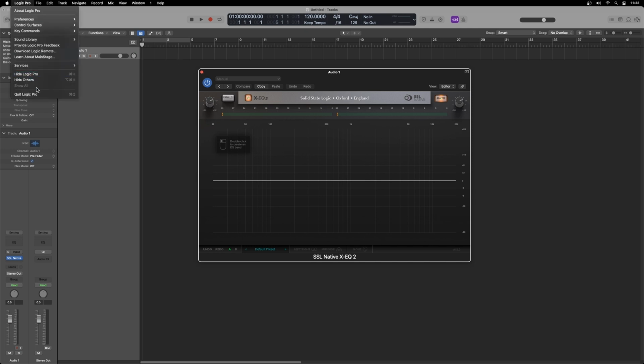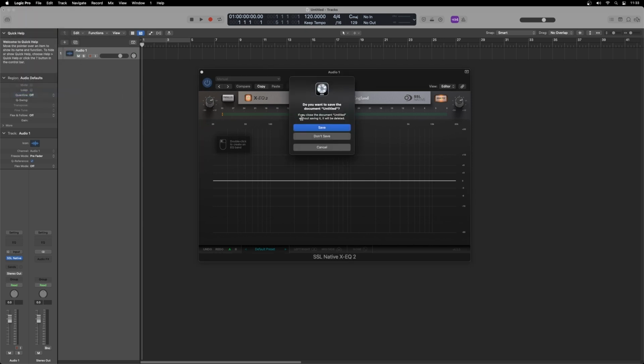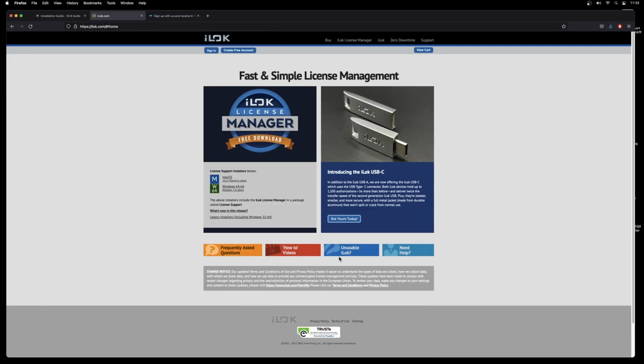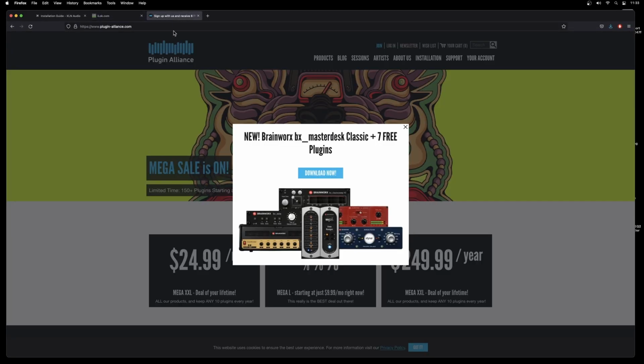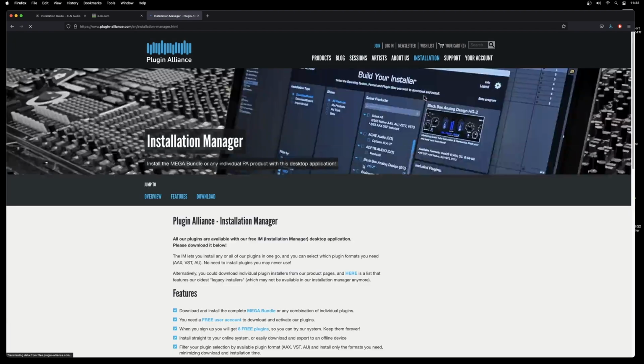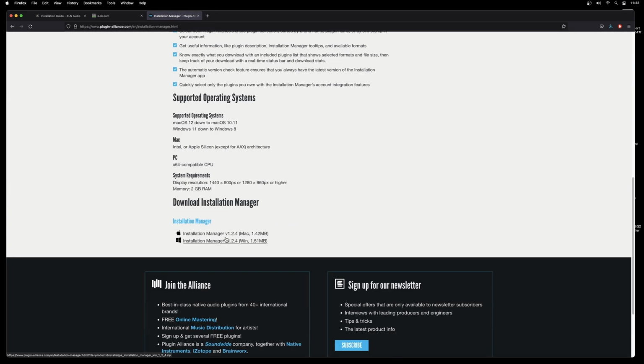Okay, let's quit Logic again. Do not save. And lastly, let's look at something from Plugin Alliance. Let's install my favorite transient designer. As before, you need to download their installation manager. So you need to go to their website and then go to installation. Then go down here and select the one that you want for your system. So we are going with Mac.